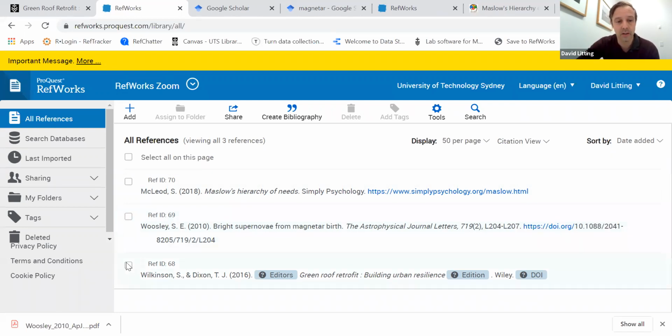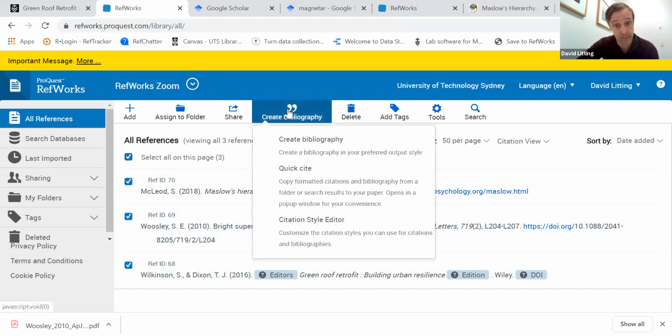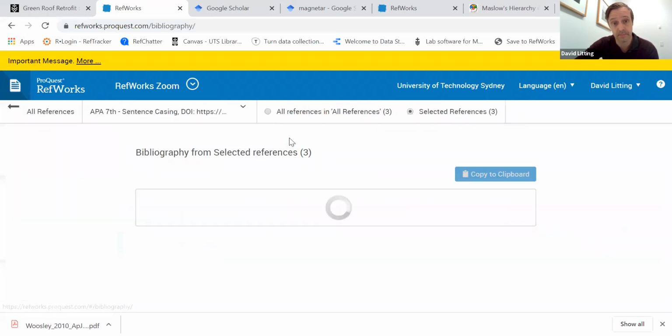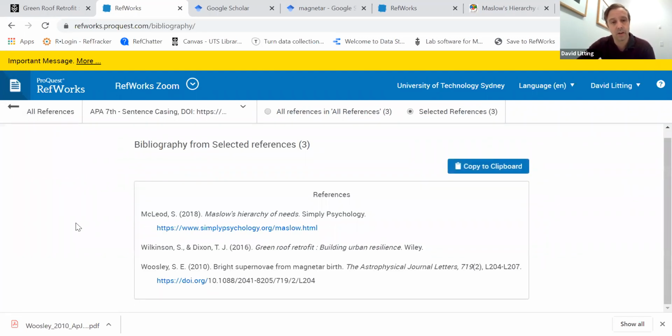So what I'm going to do now, rip straight into it, is select all of these references and then press create bibliography. And create bibliography again. What this will do is give you a reference list version of your references that you've selected. So it's got a little heading saying references. It's got the references in alphabetical order. It's indented the second lines, and it's styling everything according to APA 7th with the brackets and the initials and the italics and everything else. So if you wanted just to make a reference list, you could press copy to clipboard and paste that into Word, and away you go.